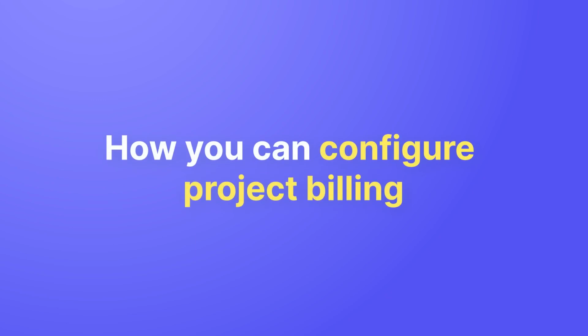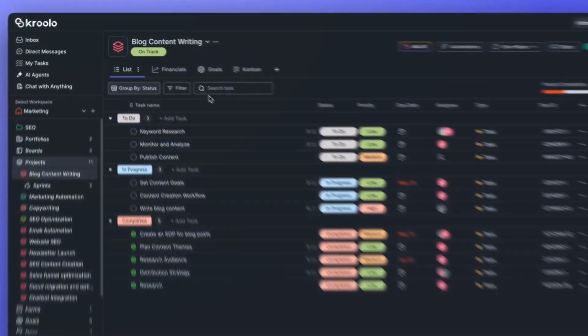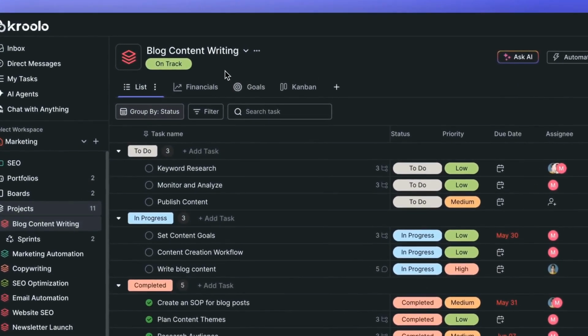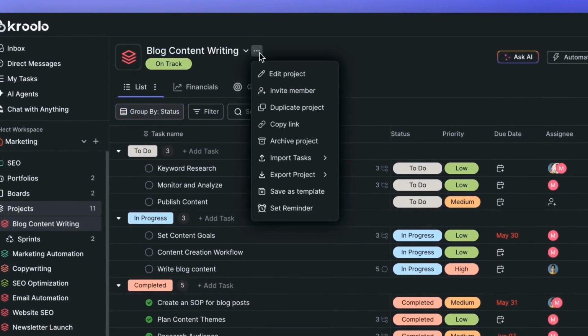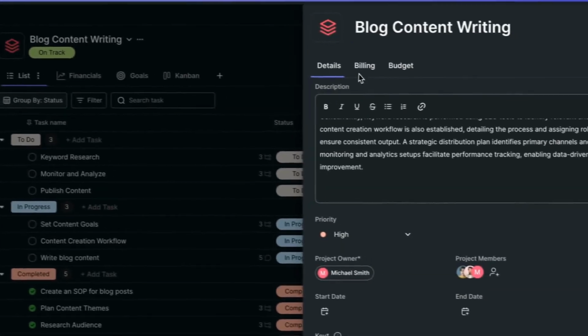In this video, we'll see how you can configure project billing. Here we have a project. To configure the project billing, simply click on the three dots next to the project name, then click on Edit Project.